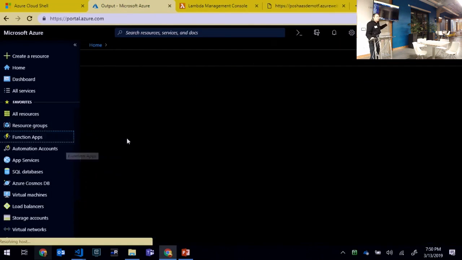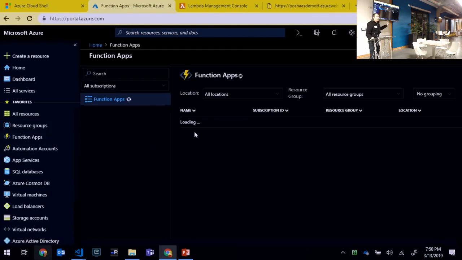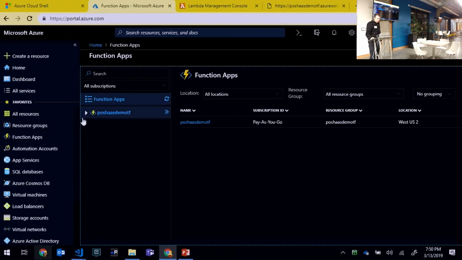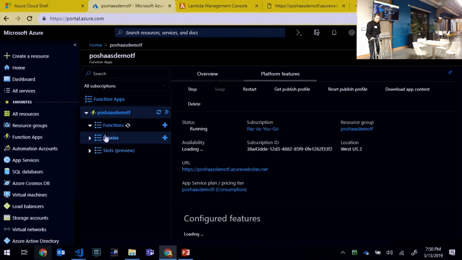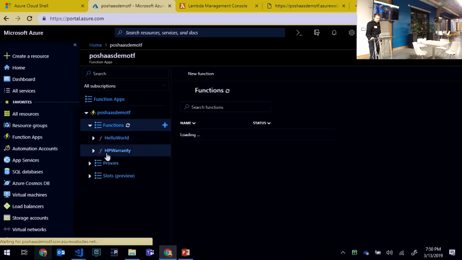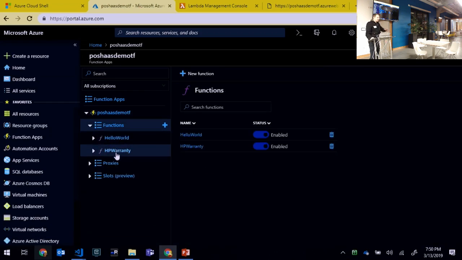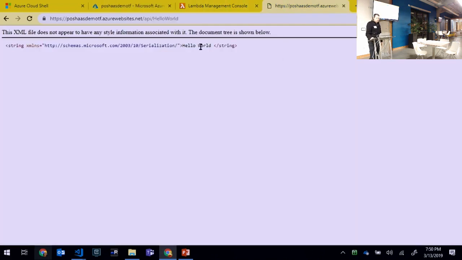I showed you this earlier, before it was blank. There he is, there's my Posh ASDMOTF. Here's my functions. And there's my hello world and my HP warranty function, exactly as they were in that folder, with exactly the same properties. And then if I go to my thing, hey, look at that. Hello world.